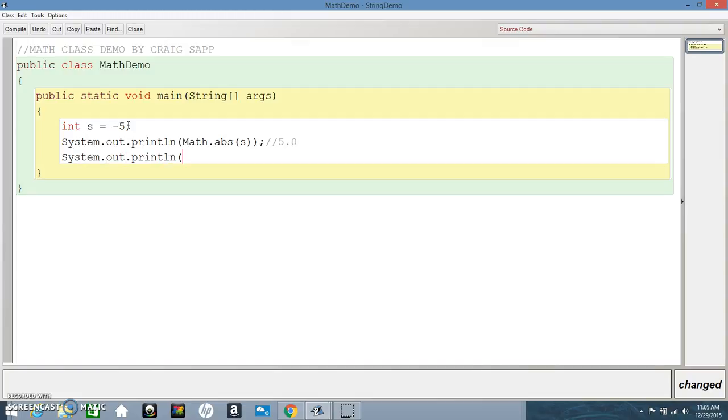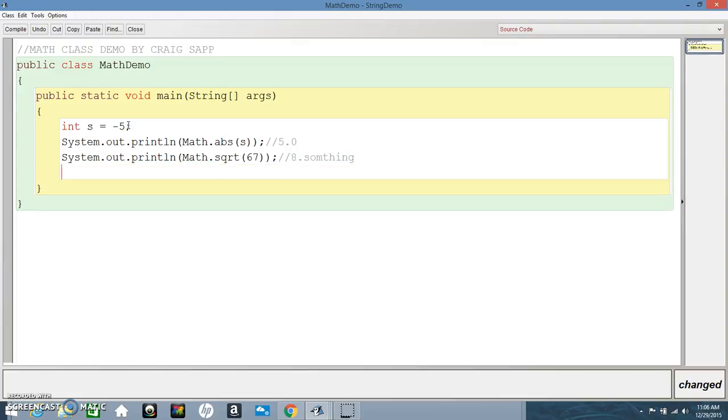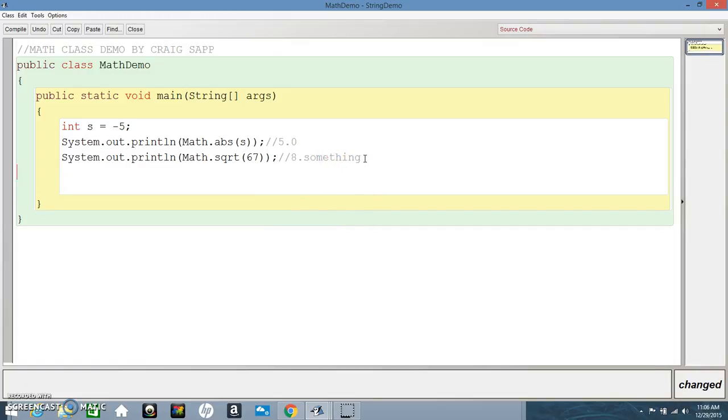You have the square root function, which definitely returns a double, even if you pass it an integer. I can't give it -5, because that would throw an exception. Can't take the square root of a negative number. But let's just say 67, which will be whatever that is, 8 point something. Okay. So that's absolute value and square root.